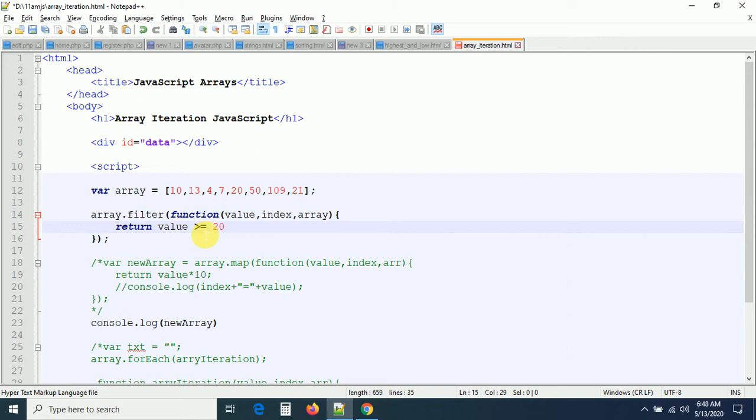See what the filter method does? It will iterate the loop for each and every value of the array one at a time. While iterating, it is checking one condition. For every value, is 10 greater than or equal to 20? Then 13 greater than or equal to 20, 4 greater than or equal to 20, 7 greater than or equal to, like this. It is going to be iterated for each and every value. If the condition passes, that is going to return a new array.